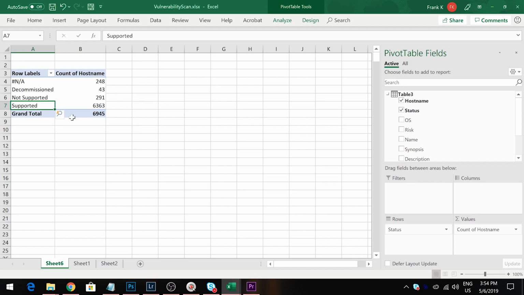Now, there's not 7,000 servers in here. There were just 7,000 instances. So in some cases you had the same server showing up 10 times in a row, 20 times in a row. So this will show you per vulnerability. But what if you wanted to break it down to show you only the actual server names?